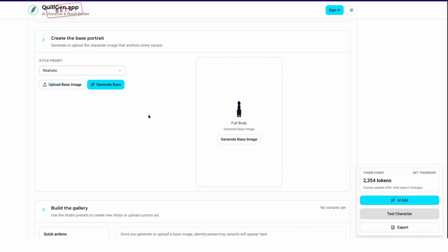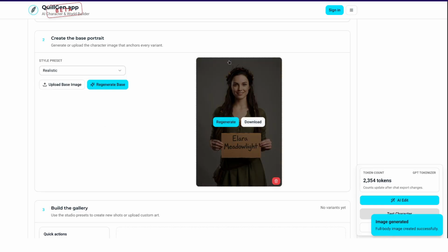Let's see how Alara looks. Every character has a base image. You can choose if the image should be generated in fantasy style, anime, or realistic. Oh look, that's me!